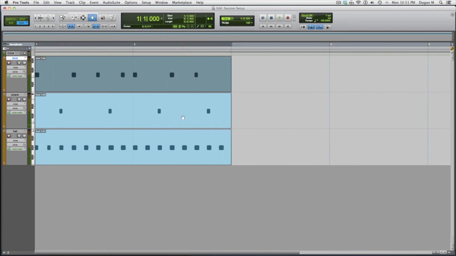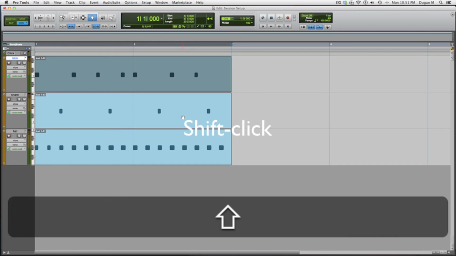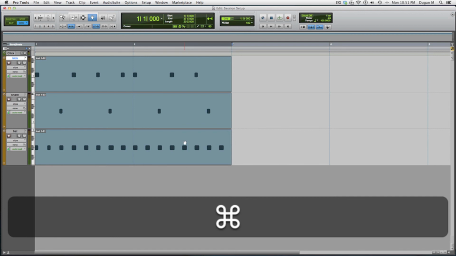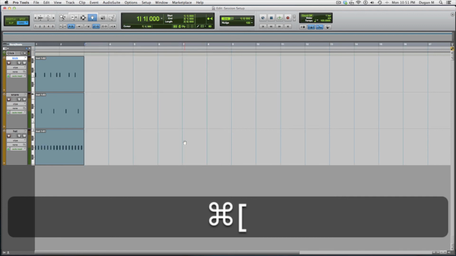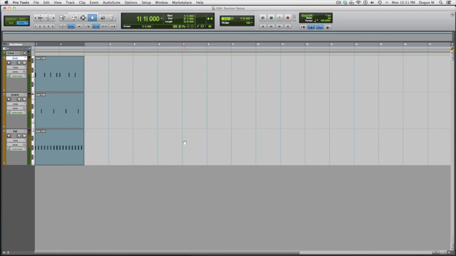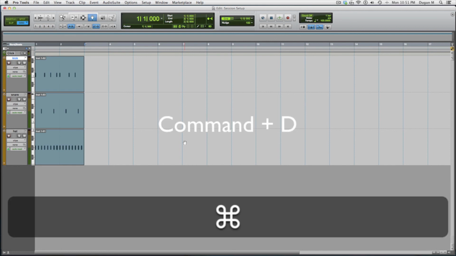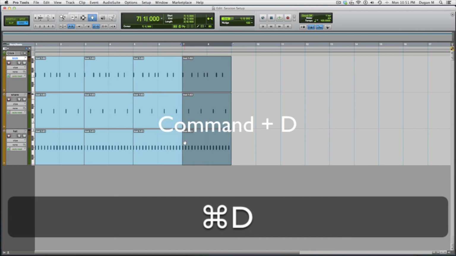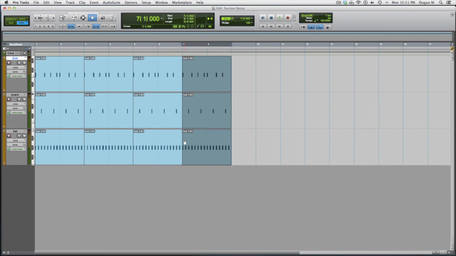I'm going to highlight every one of these guys. If I hold the shift key and click on them, they're all highlighted. I'm going to zoom out, command left bracket. Now we can do one more cool little thing here. If I go command D, I can duplicate that. Let's duplicate it 1, 2, 3 times. Now, if I hit return and play, we got a cool little drum groove going.